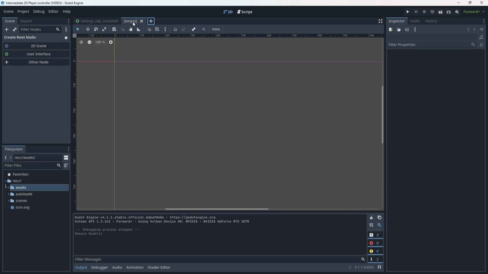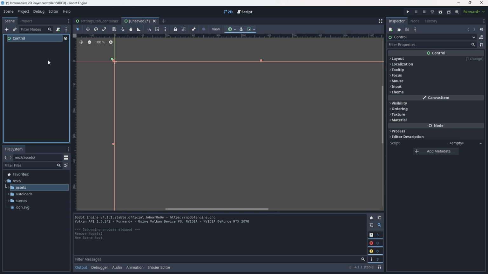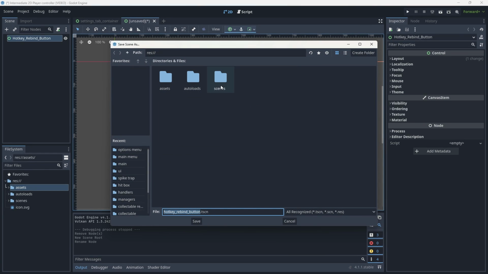So I'm going to create a new scene of user interface. I'm going to start with a control node. I'm going to name this the hotkey_rebind_button. And this will be one button that we'll pretty much duplicate over and over and over again, depending on however many hotkeys we plan on using. Now I'm going to hit Control S to save.